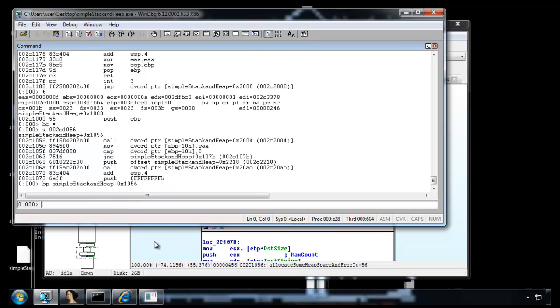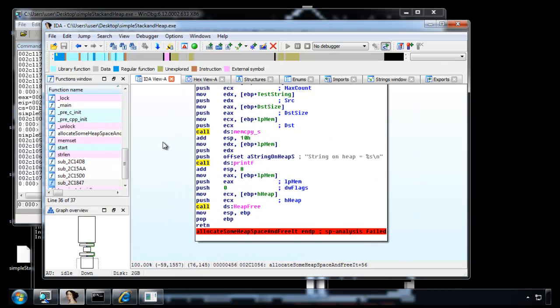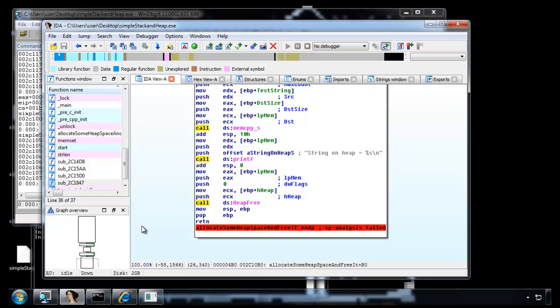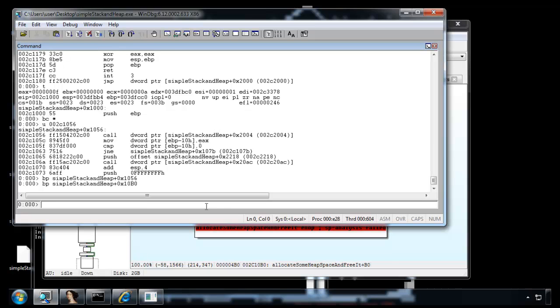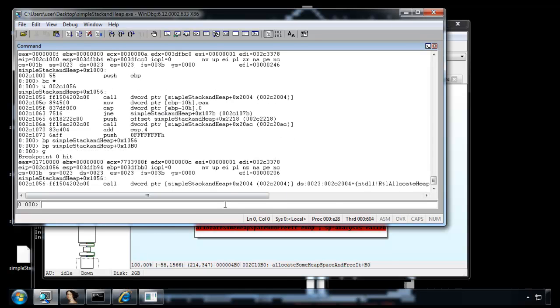And I think I also want to set a breakpoint right before it calls heap free, or before it frees the block. So I'll do that a little differently. Because we're only a couple of instructions away, I can use the previous breakpoint and just adjust the end of the address there to save a little typing. So we'll resume execution with G, and we'll see that we hit our breakpoint right away.